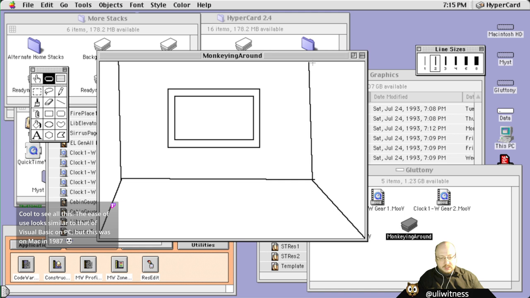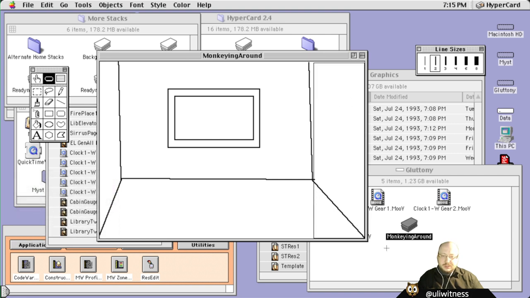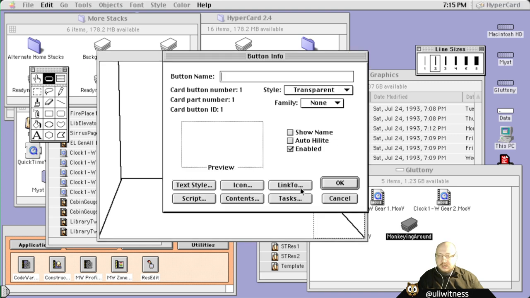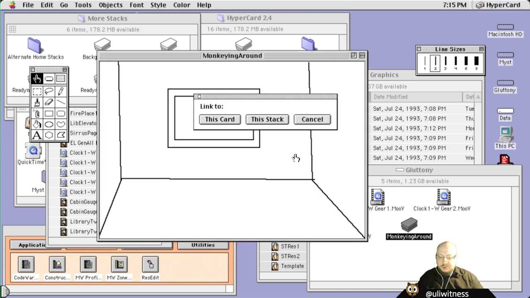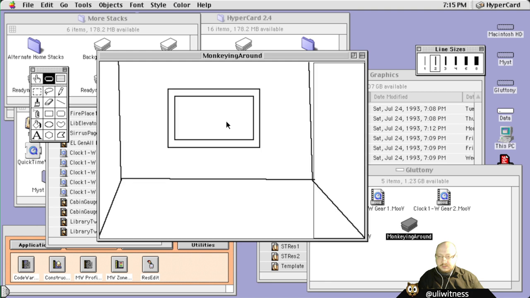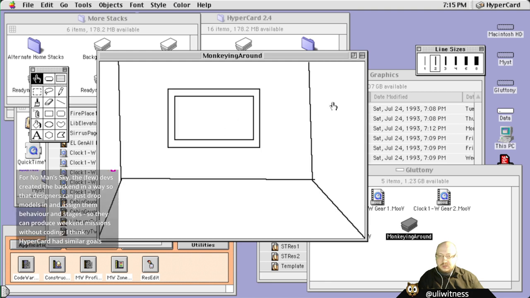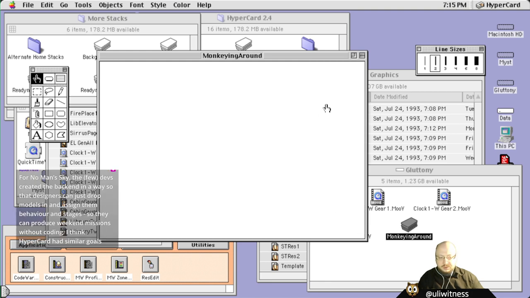Cool to see all this. The ease of use looks similar to that of Visual Basic on PC, but this was on Mac in 1987. Yeah, exactly. Then I can just place the buttons here, and I can use link to connect it to a different card, and then I click here and it goes to the other card.